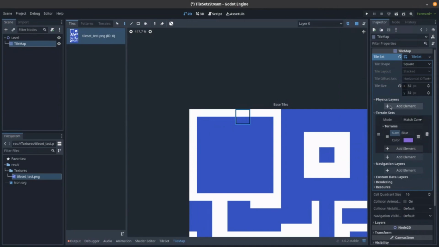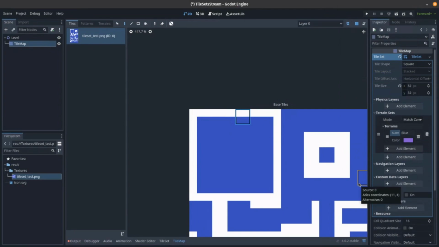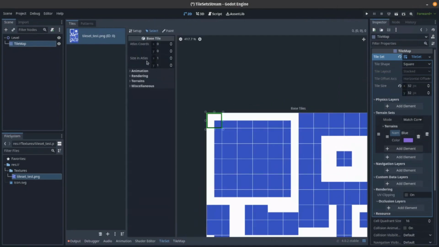We could also add a physics layer so we can build collision into this. I'll show you how to do that in a bit. Navigation, same deal. And we can do extra stuff, like add in our own information. And under rendering, we can even put occlusion layers so we can have these things block light. I have done a test with all of these done. It took a while. Be warned, the initial setup for this is painstaking. Once it's done, this is an amazing system. All right. So I've got my tile set. That's all set. Let's look at my terrains.